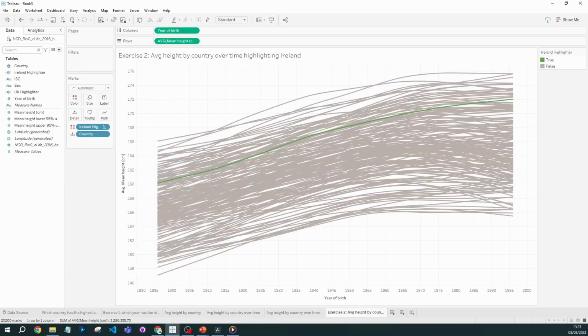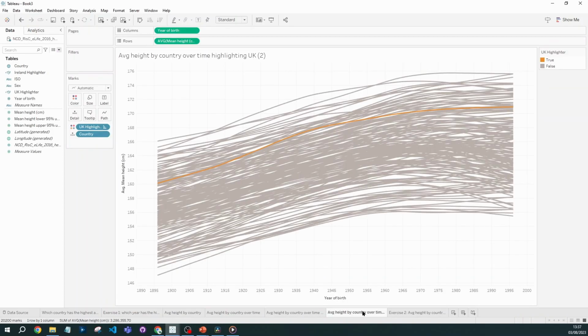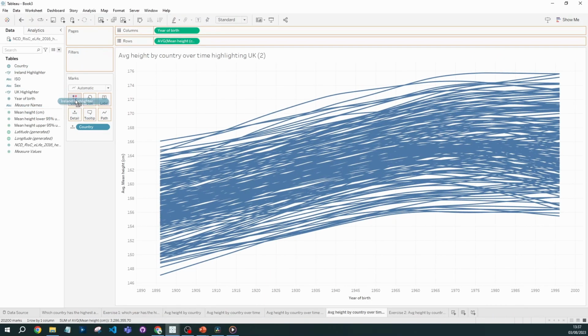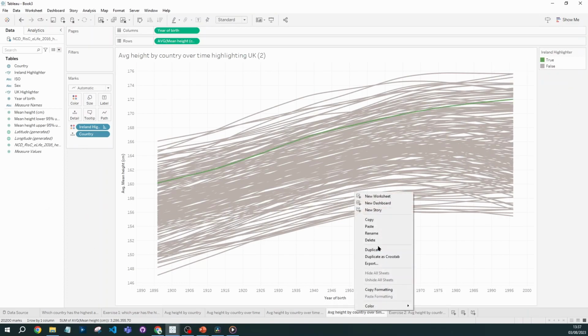As this line chart was very similar to our line chart highlighting the UK, another quick way we could have done this if we didn't want to build it all from scratch, we just go to our UK one, right click, duplicate. Here we would need to update the name as appropriate, and instead of having the UK highlighter on colour, we could just drag the Ireland highlighter onto colour and then tweak the colours as needed. We'll delete this one for now.